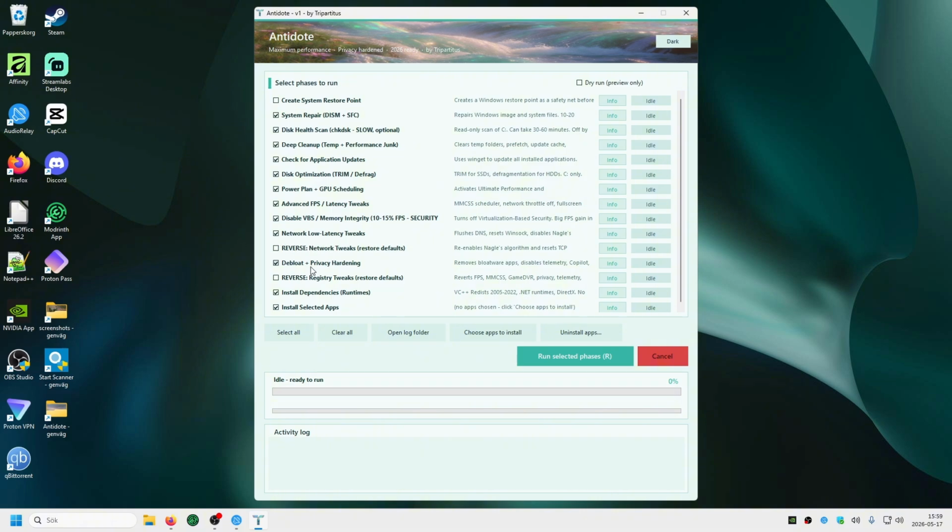But if it doesn't do that for you, it can be different for every kind of computer. With the network tweaks, it can be different based on what kind of adapter, and if you have 4G, 5G or 6G networking. So if there would be any trouble, clear all, press this, press this, and then press run selected, okay?